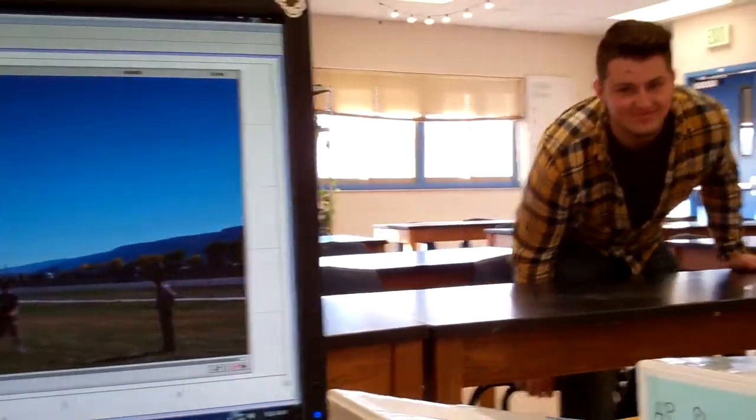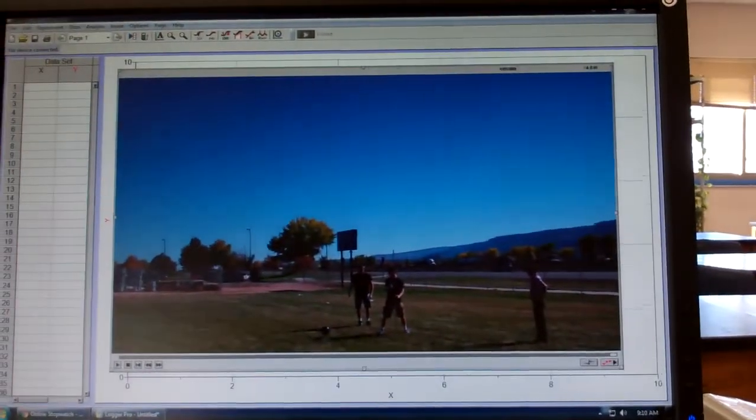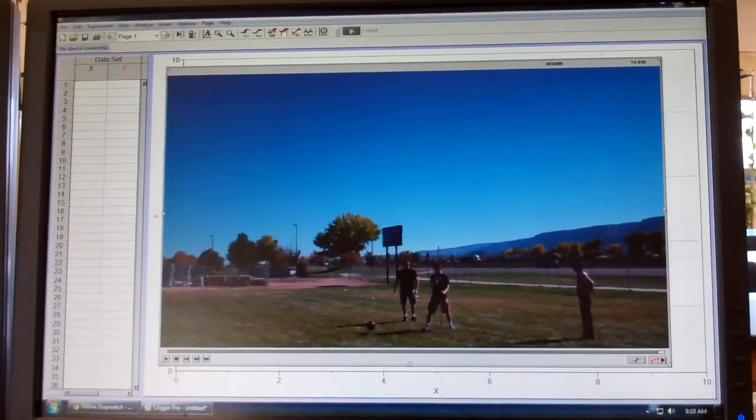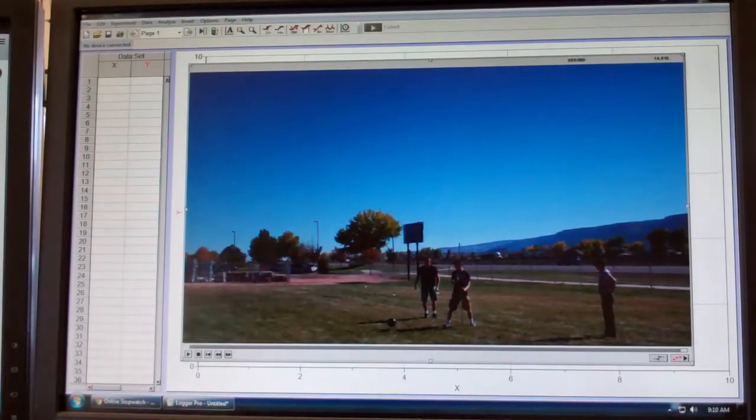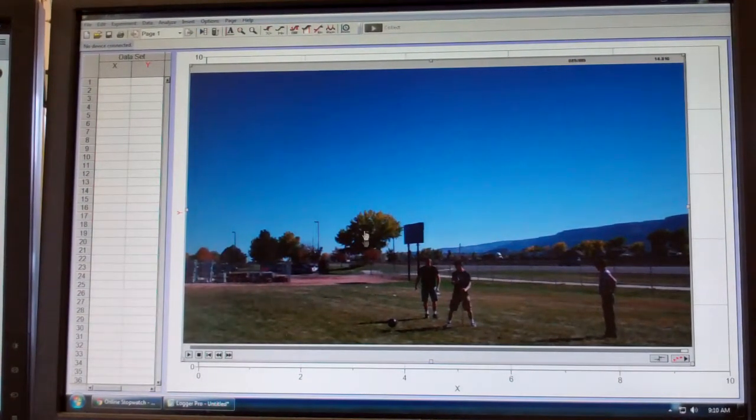Alright, today me and Mr. Tyler Yeager over there, we're going to show you how to do a little video analysis. You can import any video you want into Logger Pro, and you can actually analyze pretty much all of the physical quantities that we've learned, in mechanics at least, by doing video analysis.